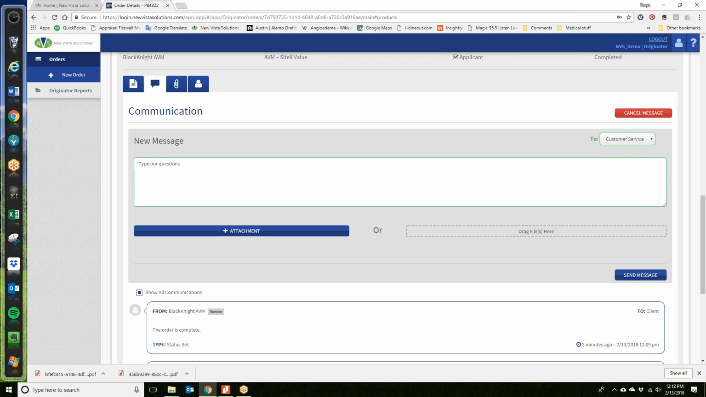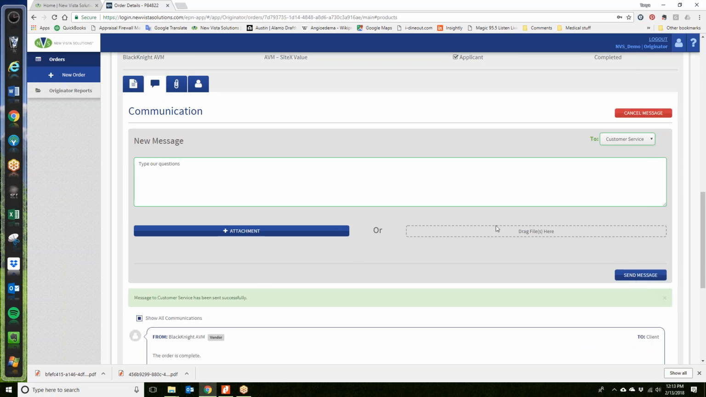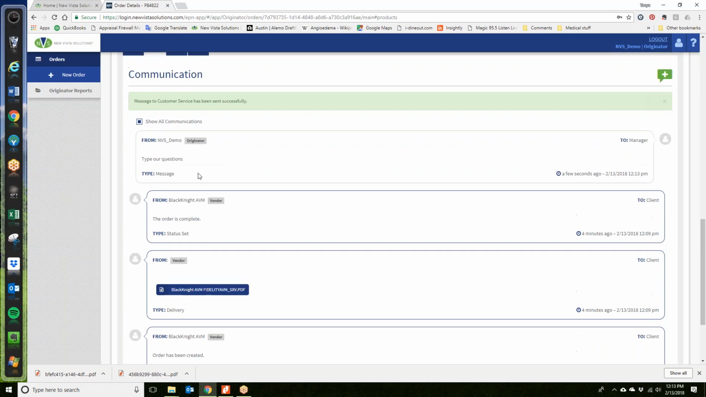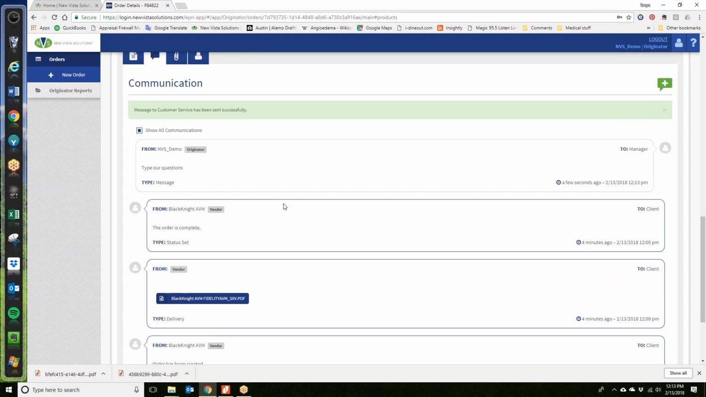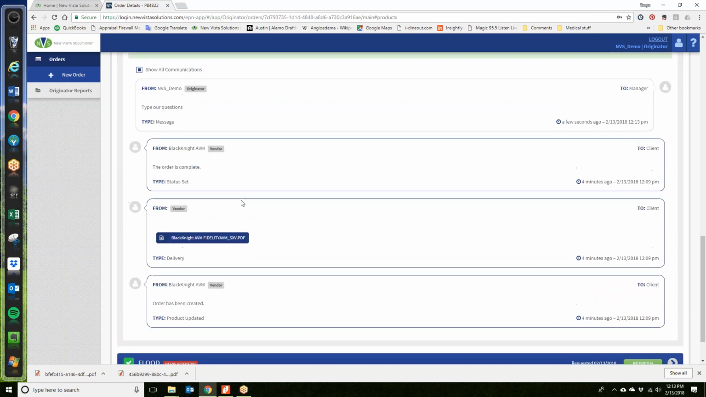Or you could just pick customer service, and that would actually just go to New Vista and not to the provider. So just a quick note there. You could add an attachment if you like, drag a file if you need to, click Send Message, and then you can see there's our question there. Everyone can easily see what's been communicated within an order.